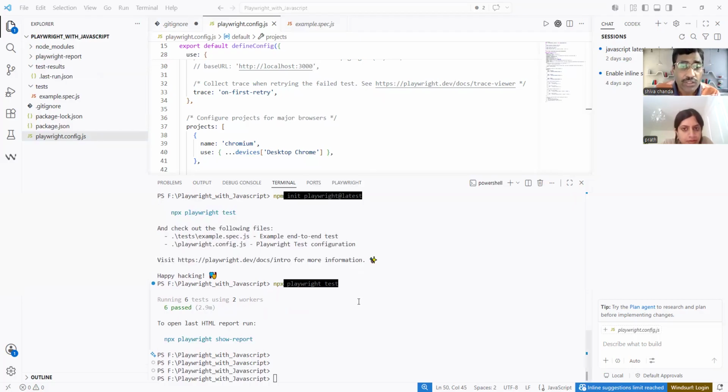So, it is going to open the last HTML report. If you see here, it is executed. You're able to see my screen? Yes. It is saying 6 passed. Out of 6 tests, 6 tests are passed. To open last HTML report, this is the one.